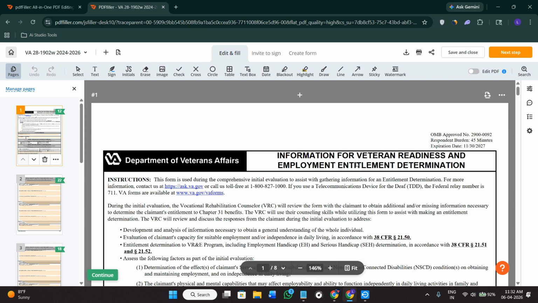So here again, inside the editor, you are going to see a bunch of different options here on the top. You can do multiple things with the help of it. So here, first of all, you can click on any of the text and then you can start editing the text.